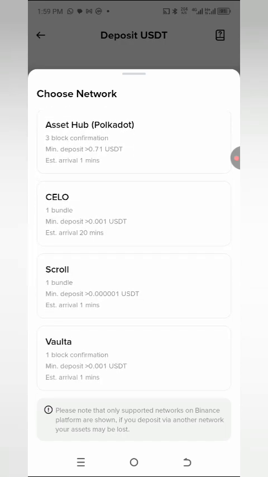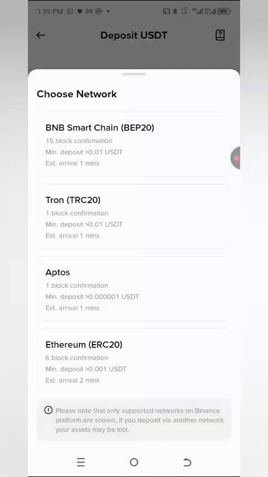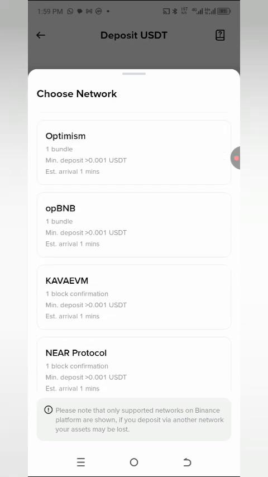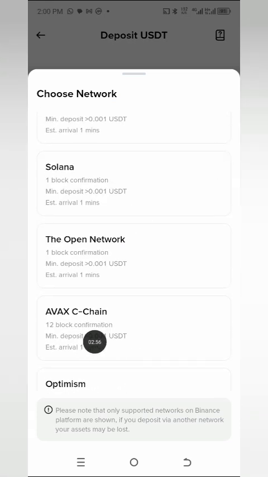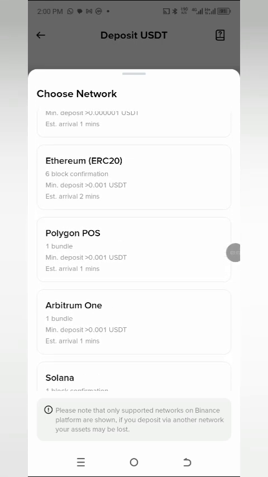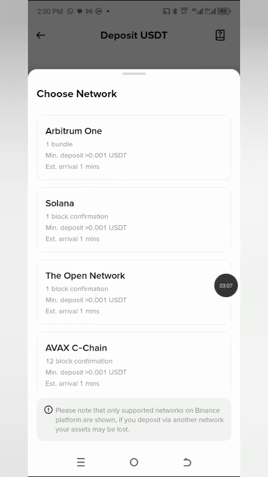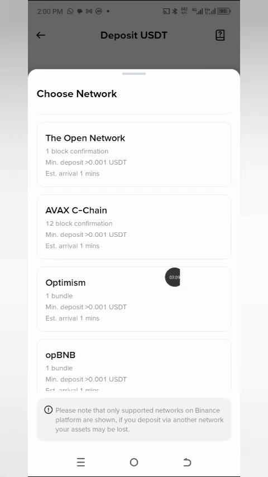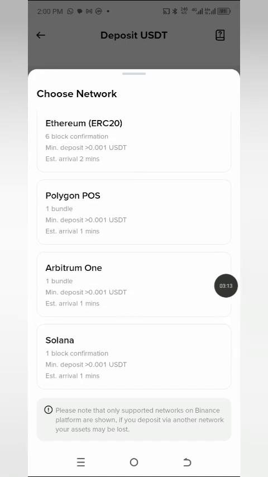When you want to deposit the USDT and you come to Binance over here, you can use the AVAX C chain because they too have a minimum deposit of 0.001. With that one, you can also buy small amounts of USDT, and you can also use Arbitrum. You can also use Optimism, but I normally like using Arbitrum.